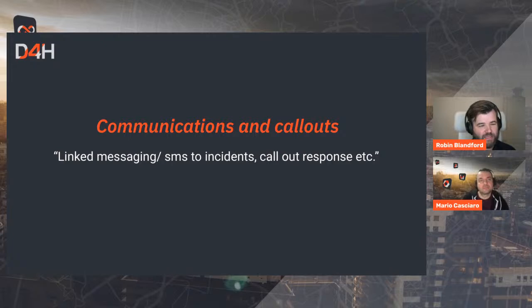Linked messaging, SMS to incidents, callouts. I wonder what the linked... Okay, so I think that this is when you create an incident in incident reporting, it would also show all communications related to it.